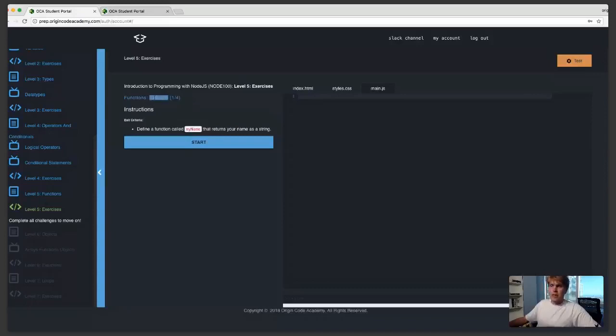Looks like our first test revolves around defining functions. So we learned a little bit about that. Define a function called myName that returns your name as a string. So declaring variables, declaring functions, everything pretty much starts with var or variable. So we'll declare a variable.